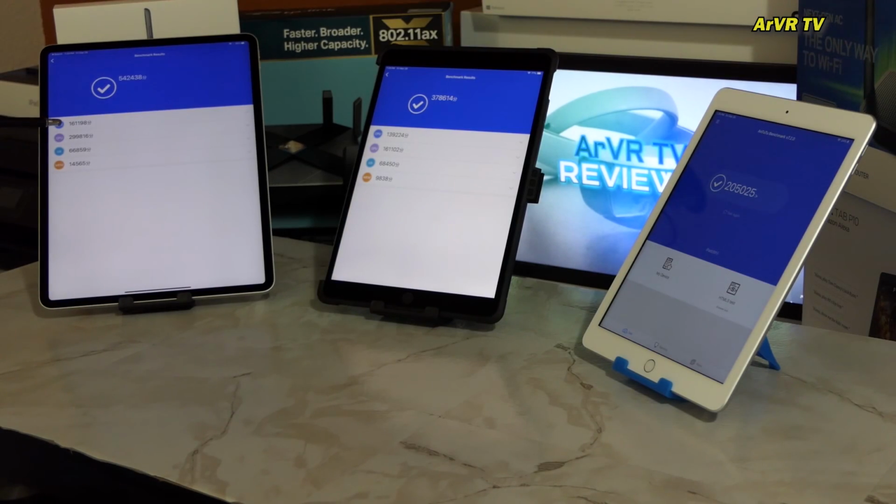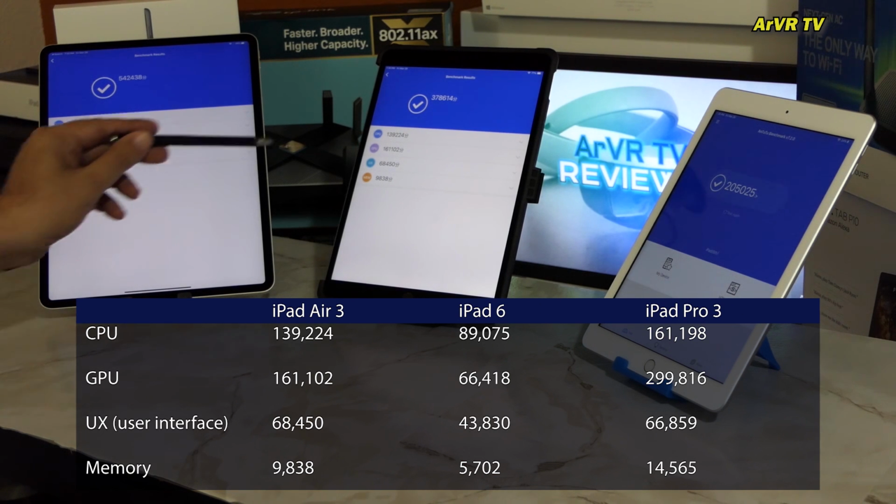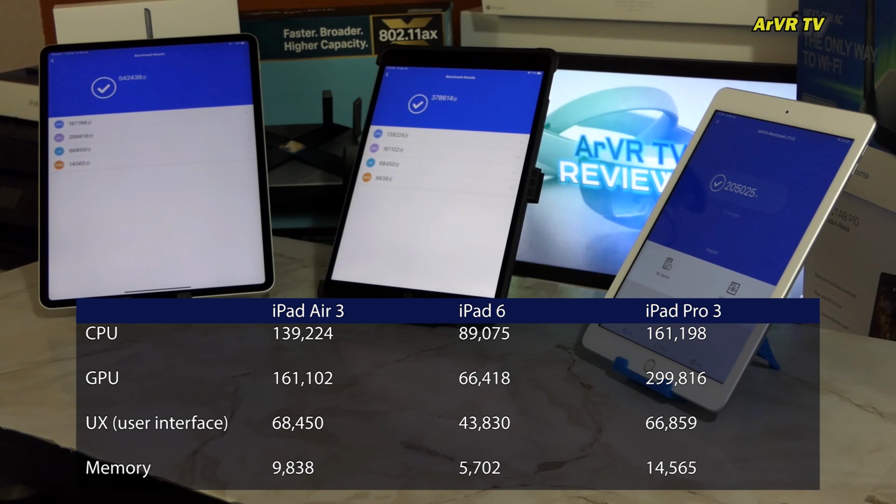We have here Antutu, which is a test for everything. The results here confirm that the CPU is slightly less than the iPad Pro, while the GPU, as in Geekbench, is way less than the iPad Pro 3. And the user interface score, which is so strange, is slightly better than the iPad Pro 3.